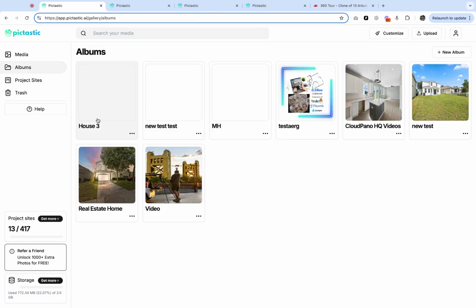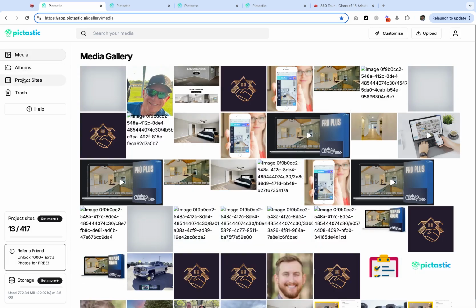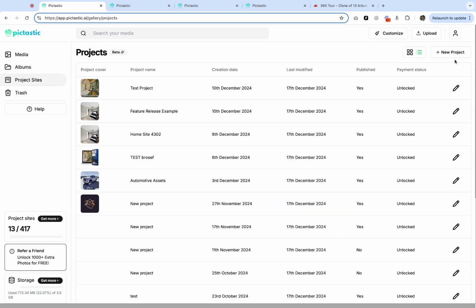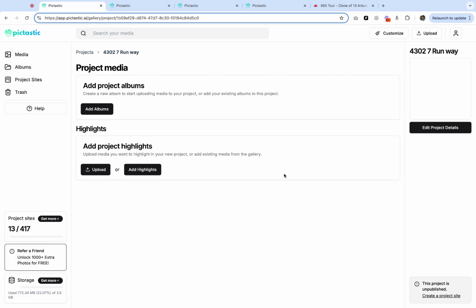So once you have some albums, I have a series of albums already here, you can go to the tab called Project Sites. So you have Media, Albums, and Project Sites. Okay. Click New Project. I'm going to call this 43027 Runway. That's the name of the house.